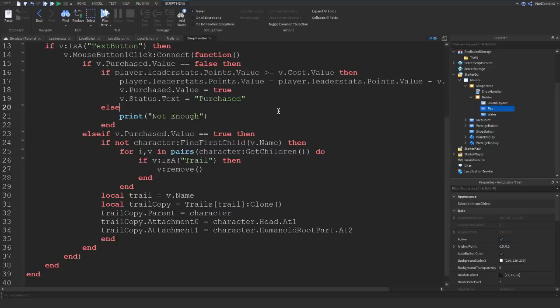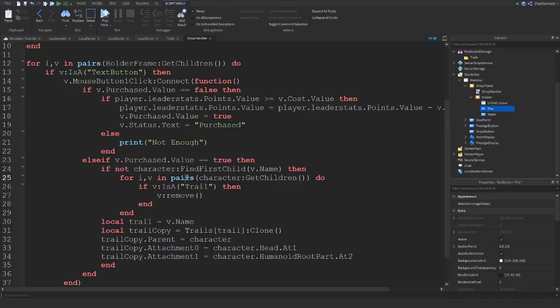Now we're going to talk about this else if. And obviously if you don't have an if, it's just else, like this. But we want to do else, but we also want to do another if statement, so it's built in together. Else if it's true, then, and then we're going to do if not character. So if not basically means if this, what we're doing right here, is not true, then we're going to continue, which is find the name of our thing, because we're going to name our text buttons and our trails the exact same so we can find it.